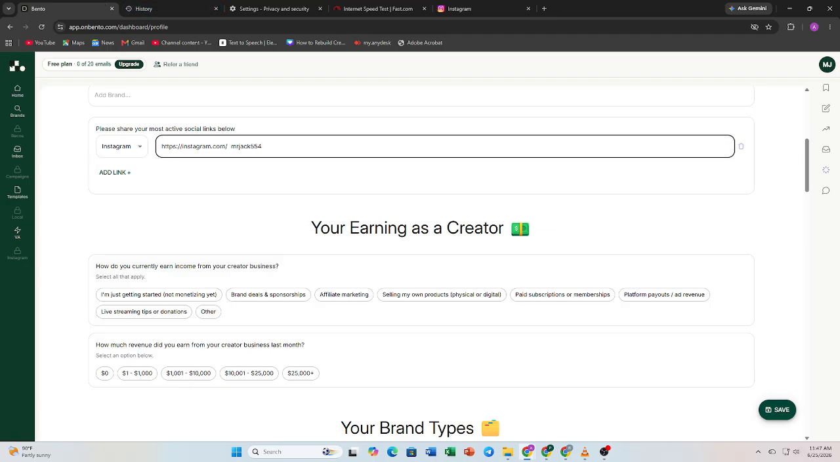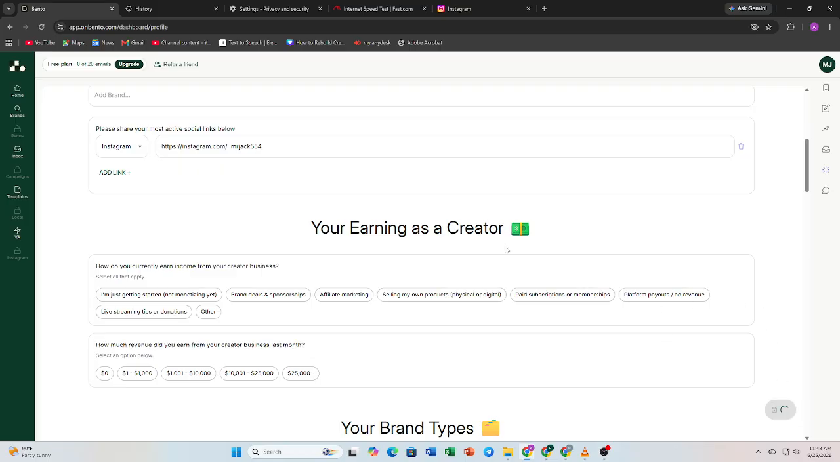Now arrange the Instagram link in the position you prefer. It's usually a good idea to place it near the top of your page so it's easy for visitors to find. Before publishing, click Preview and test the Instagram button to make sure it opens the correct profile without any issues. Finally, save your changes and visit your public Bento page to confirm that the Instagram link is working properly and is visible to your audience.